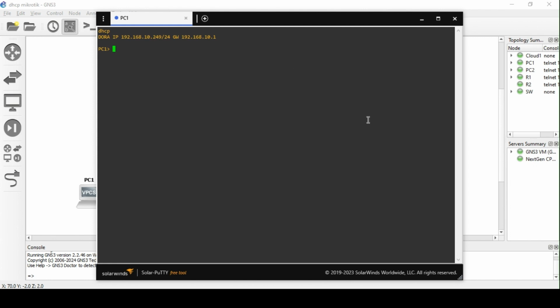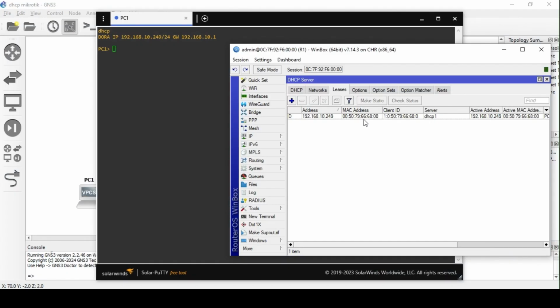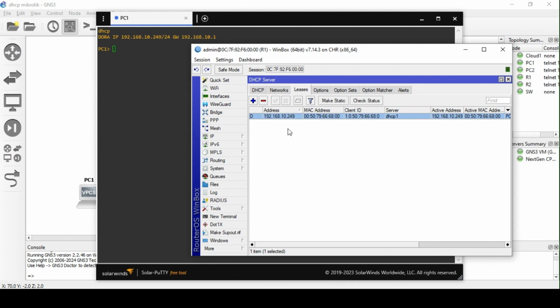So this IP has been issued, 249. If you come to the list, you see 249. Now in Cisco routers, the IP issued starts from the beginning, with the exception of the excluded addresses. But in a MikroTik router, it issues IPs from the last usable IP, with the exception of the excluded IP addresses.